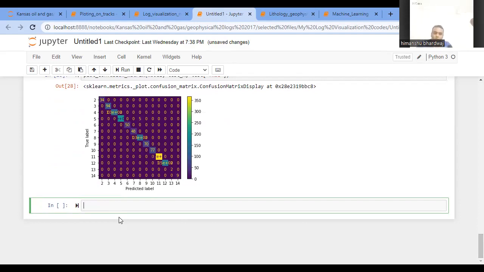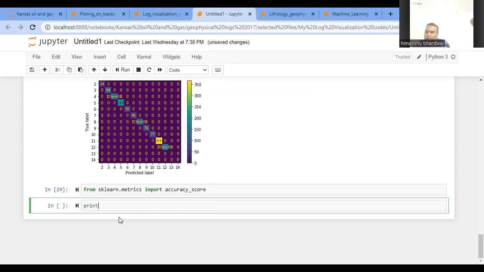Now you also want to know the accuracy of your model. From sklearn.metrics, this is another metric that will tell you the accuracy, but the most important metric in the case of classification is the confusion matrix. In the case of regression, you go for accuracy and so on. But you can also see the accuracy score if you want to, just print the accuracy score.